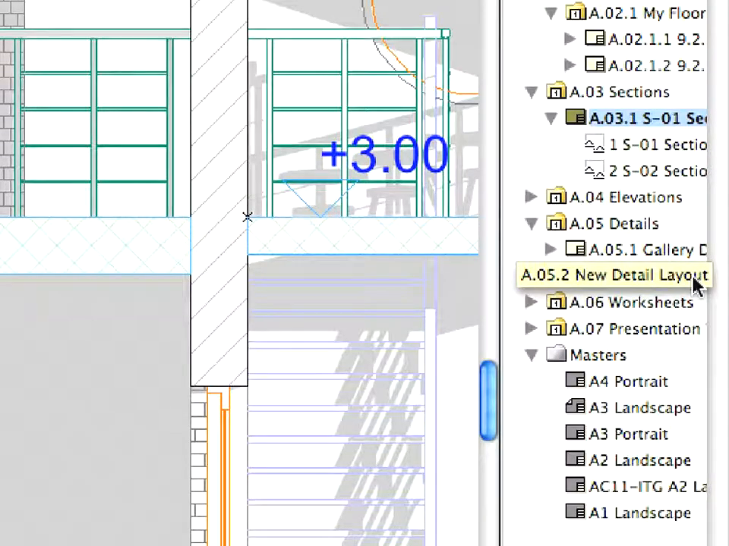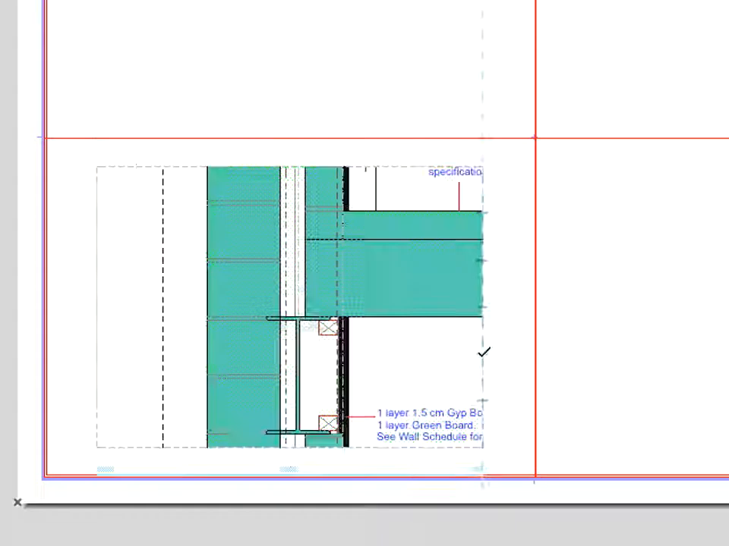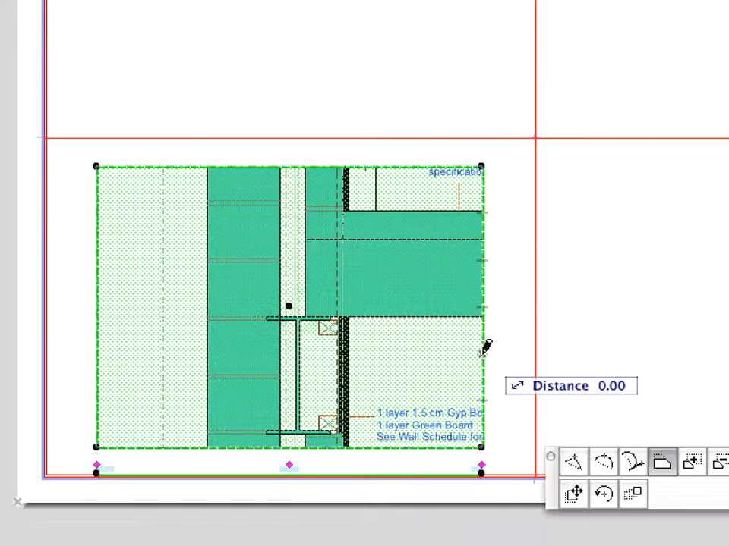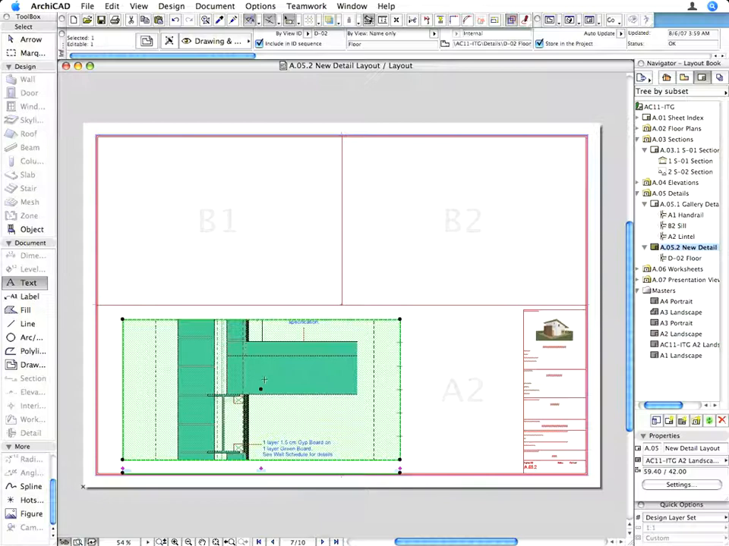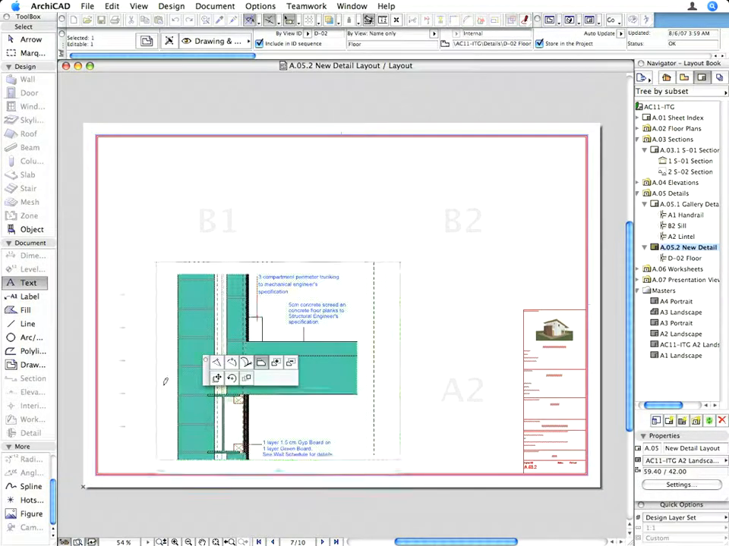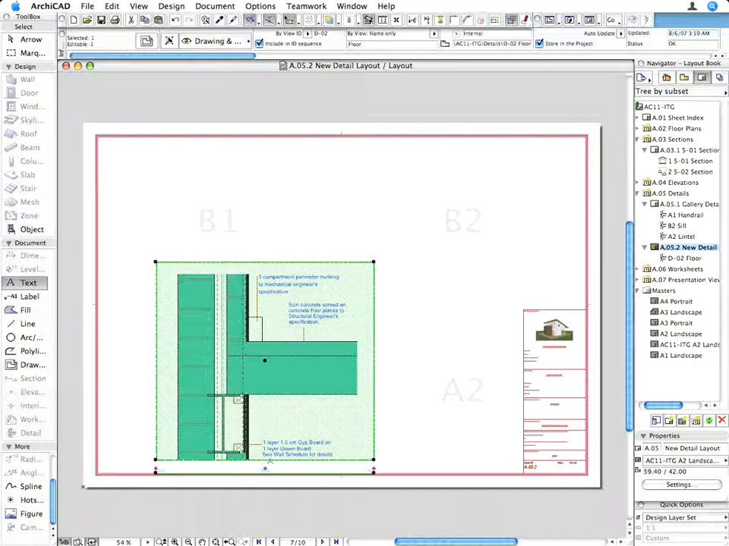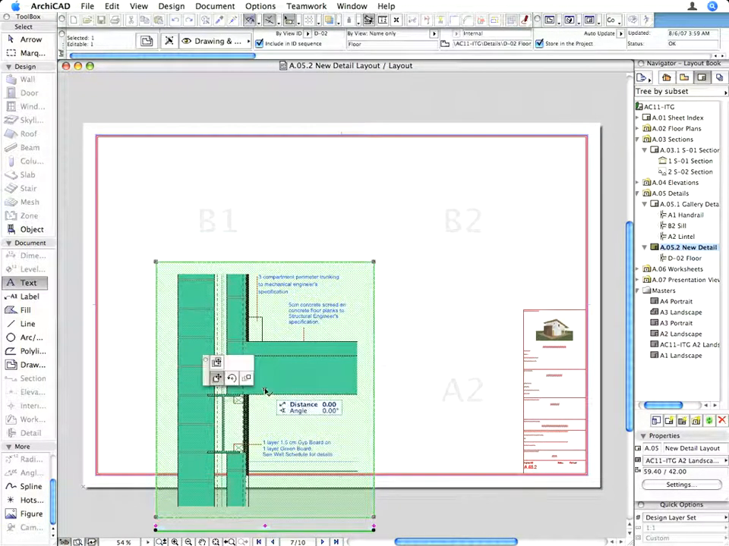Activate the A.05.2 new detail layout in the Navigator Layout Book to adjust the newly added D2 floor detail position and settings. Select the detail drawing on the layout and use the Offset Edge option from the Pet palette to adjust the edges as necessary. Drag the D2 floor detail drawing to the A1 or lower left grid cell on the layout.